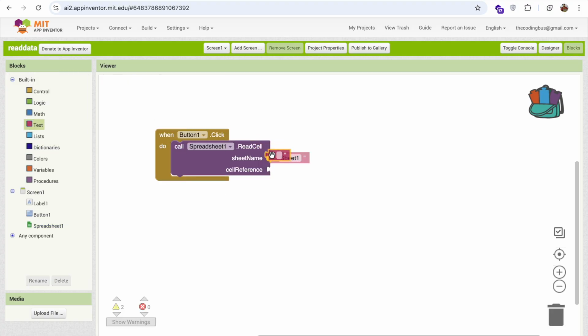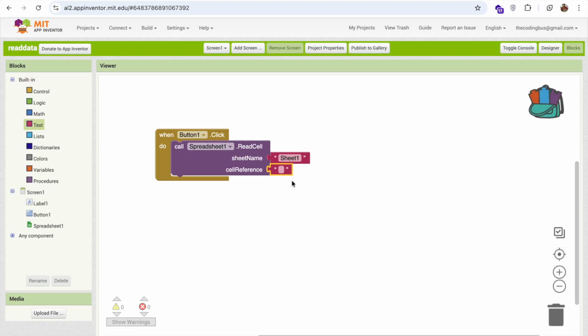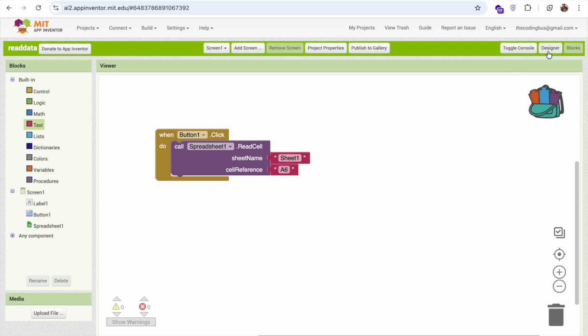It's like I want to read the data of column A for Charlie. I want to read Charlie. So this is A6. Whenever I type A6 here, this code will read this data. Okay, so how can we display that data in our app? It's very simple. Whenever someone clicks on this, we'll get the data here.